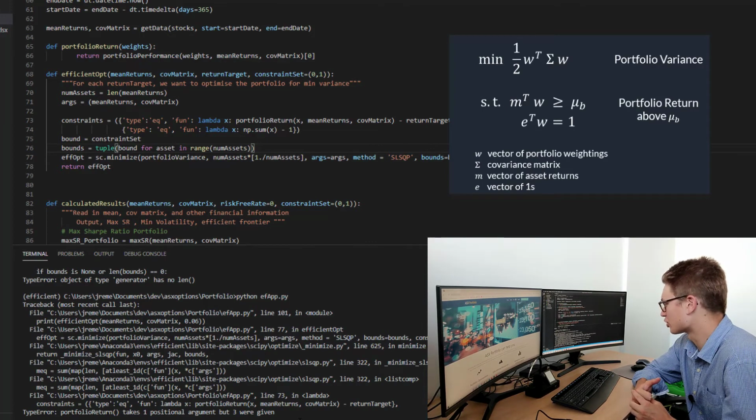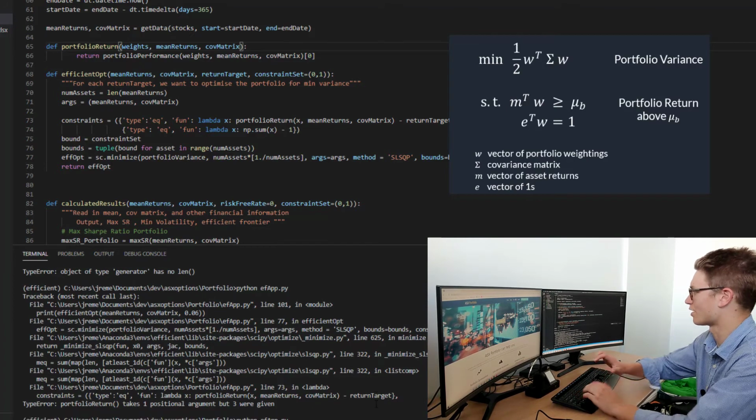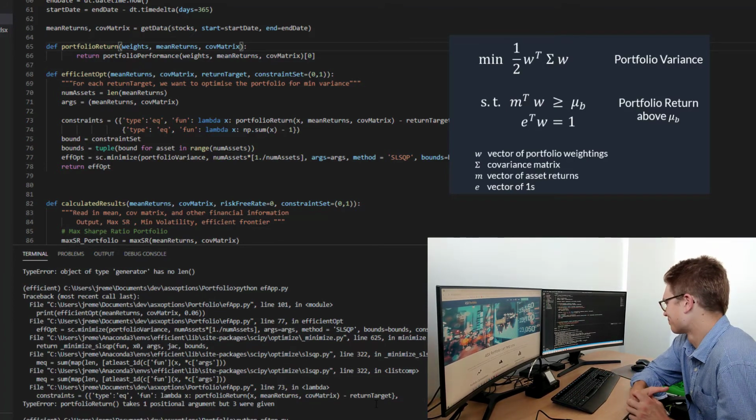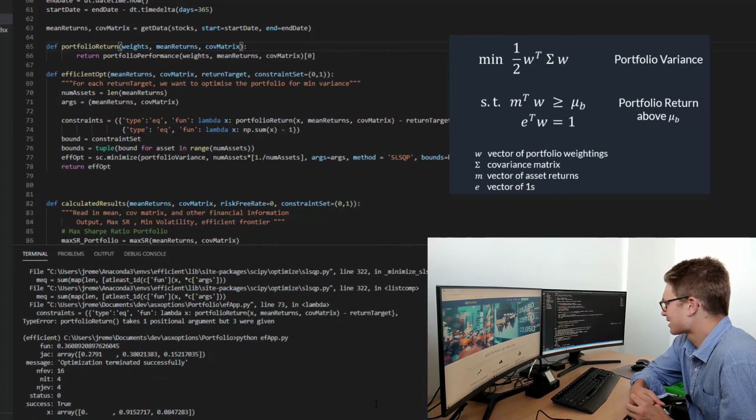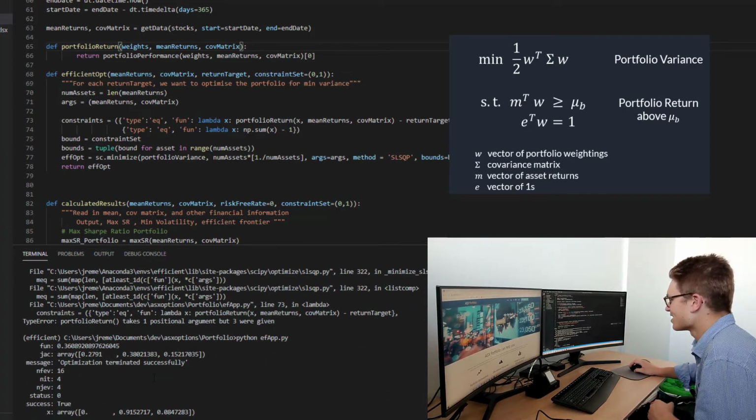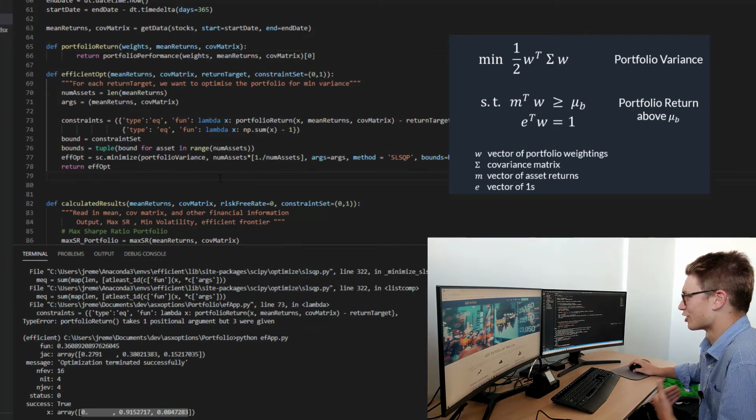Takes 1 positional argument, but 3 were given. Of course, so mistake upon mistake. Don't forget to add in mean returns and covariance into your portfolio return outside of the function. Excellent. Okay, we've got it working. So here we've got a portfolio of allocations to get us to that target return.